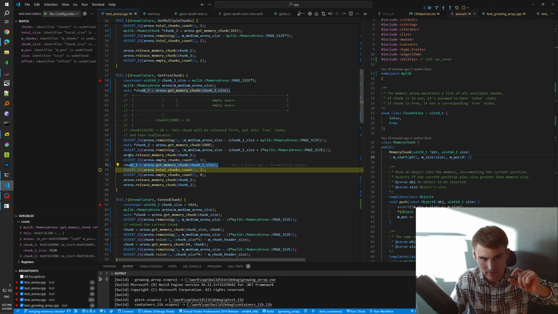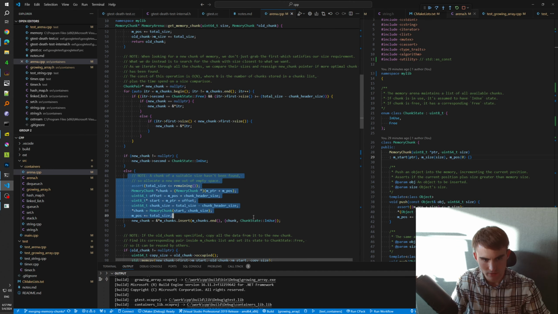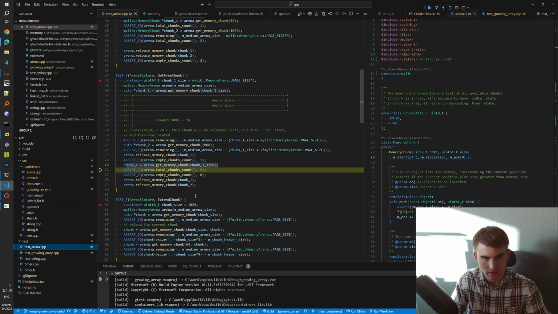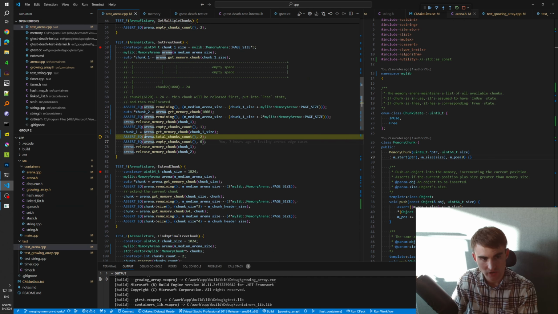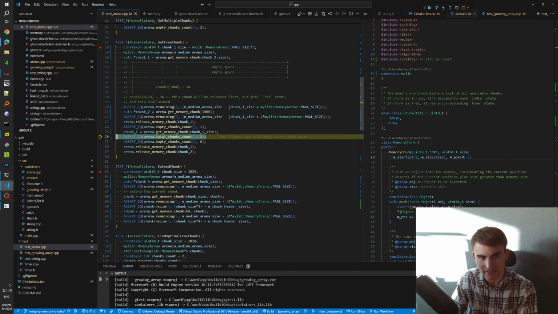Here we released it. Let me find a place. Yes, here we released it, and here we are trying to reuse it. So instead of creating a new chunk, and I can come back to the code that is responsible for that, instead of creating a new chunk here, we search for a chunk with a free state here and get it back instead of creating a new one. Yeah, and then we just check how many chunks we have, and it is 2. Since we don't have to create a new one, we just reuse the one that we have already allocated.